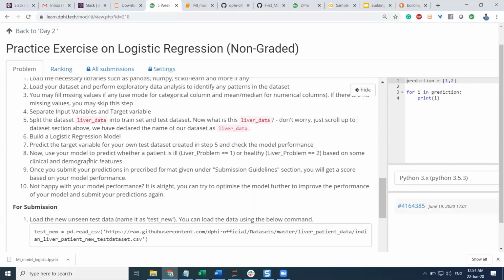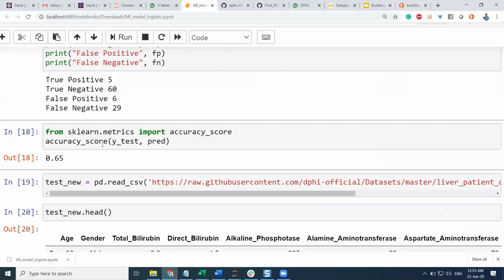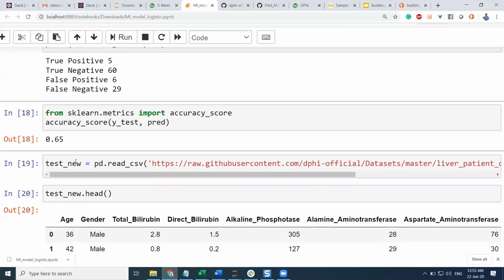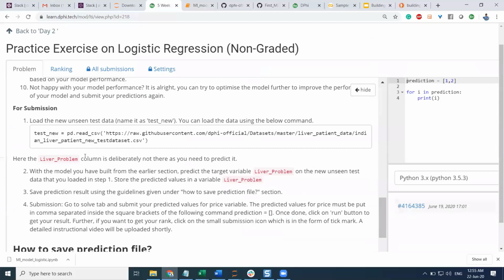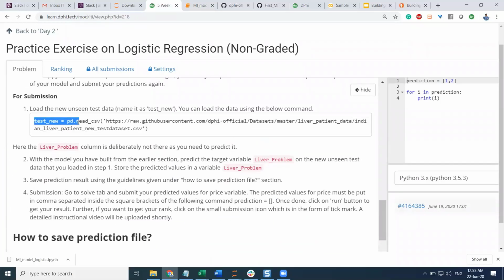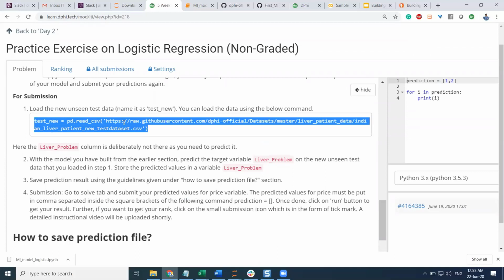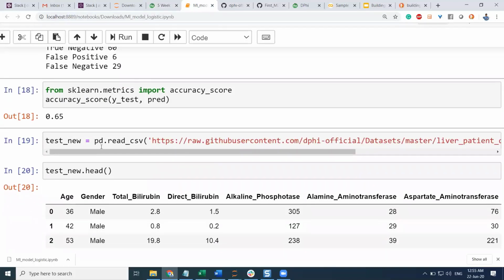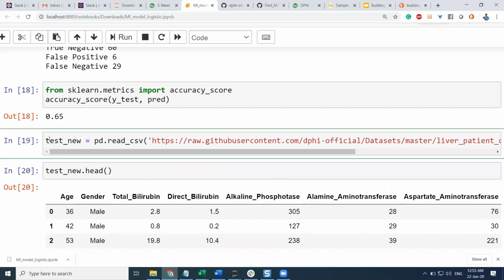Okay, now we need to predict it, right? And let's predict it. So for that to happen, we need to follow the submission guidelines. If I go to the submission guidelines, I'm given a new GitHub repository, a GitHub file. So I just need to load that particular data set and do new predictions, right? I need to get the predictions based on some variables that are already given.